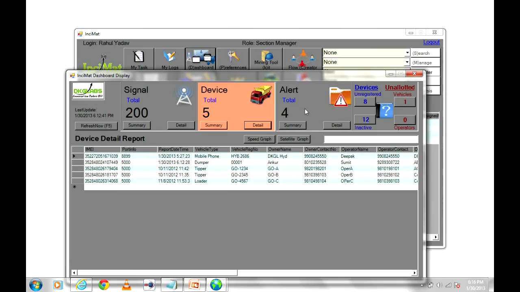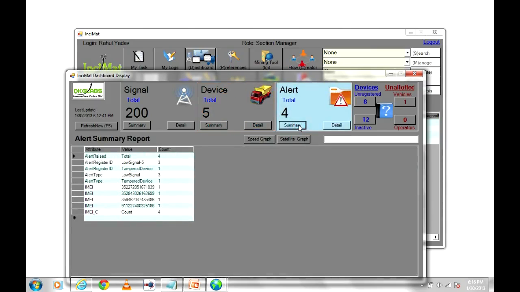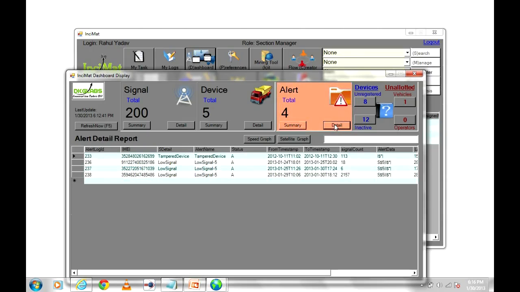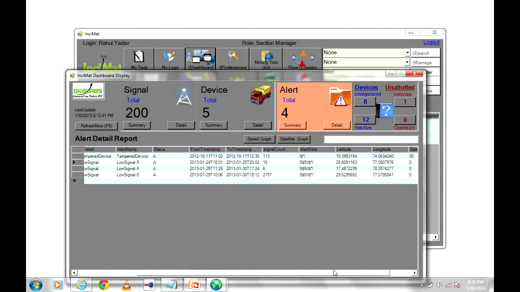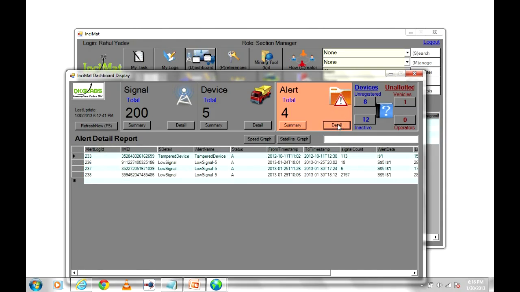The third tab is an alert. Basically I can get an alert view of how many live alerts are coming into the system, with respect to whether somebody has tampered with the device, or whether the signals are low. So these are the set of alerts it can define. There is a set of logs I will show you in the reports. We can see what kind of information comes out from these alerts: what time, date, location, speeds, and everything. I can have a summary and the detailed view here.